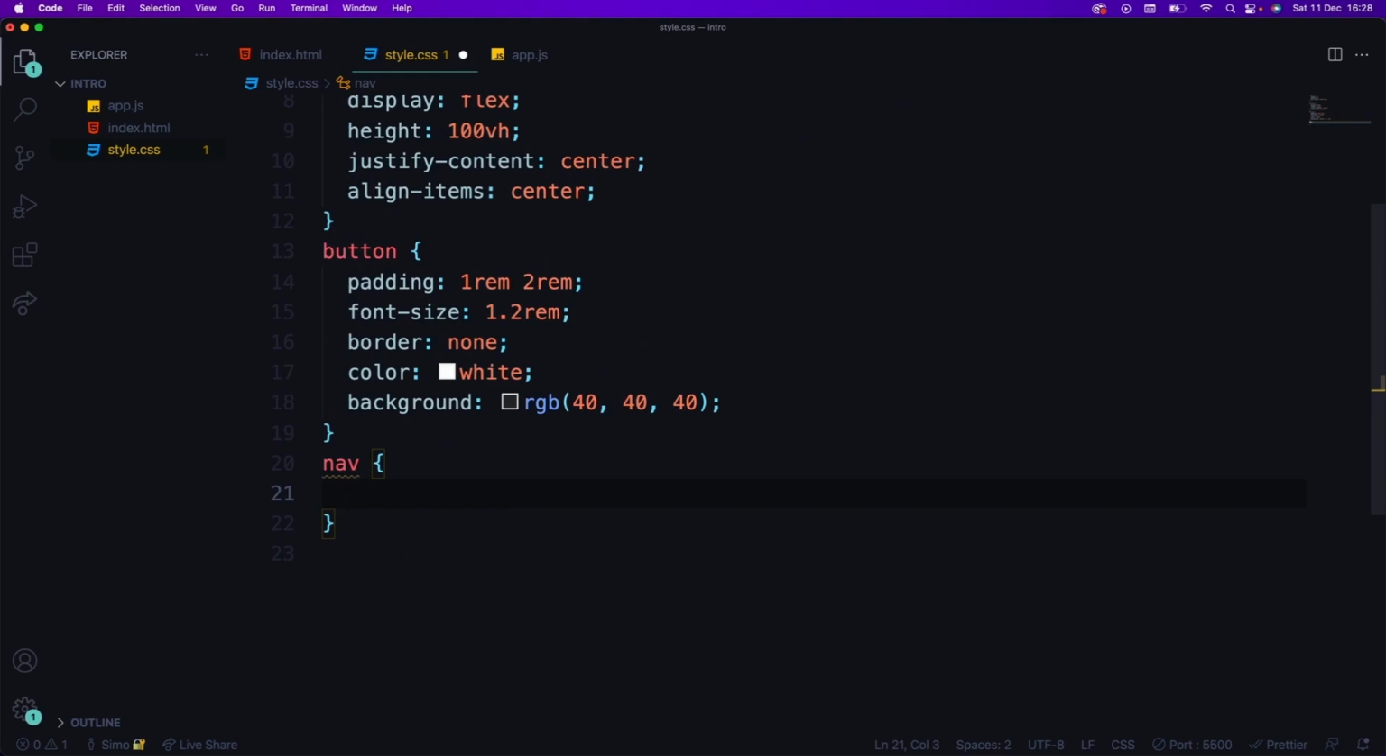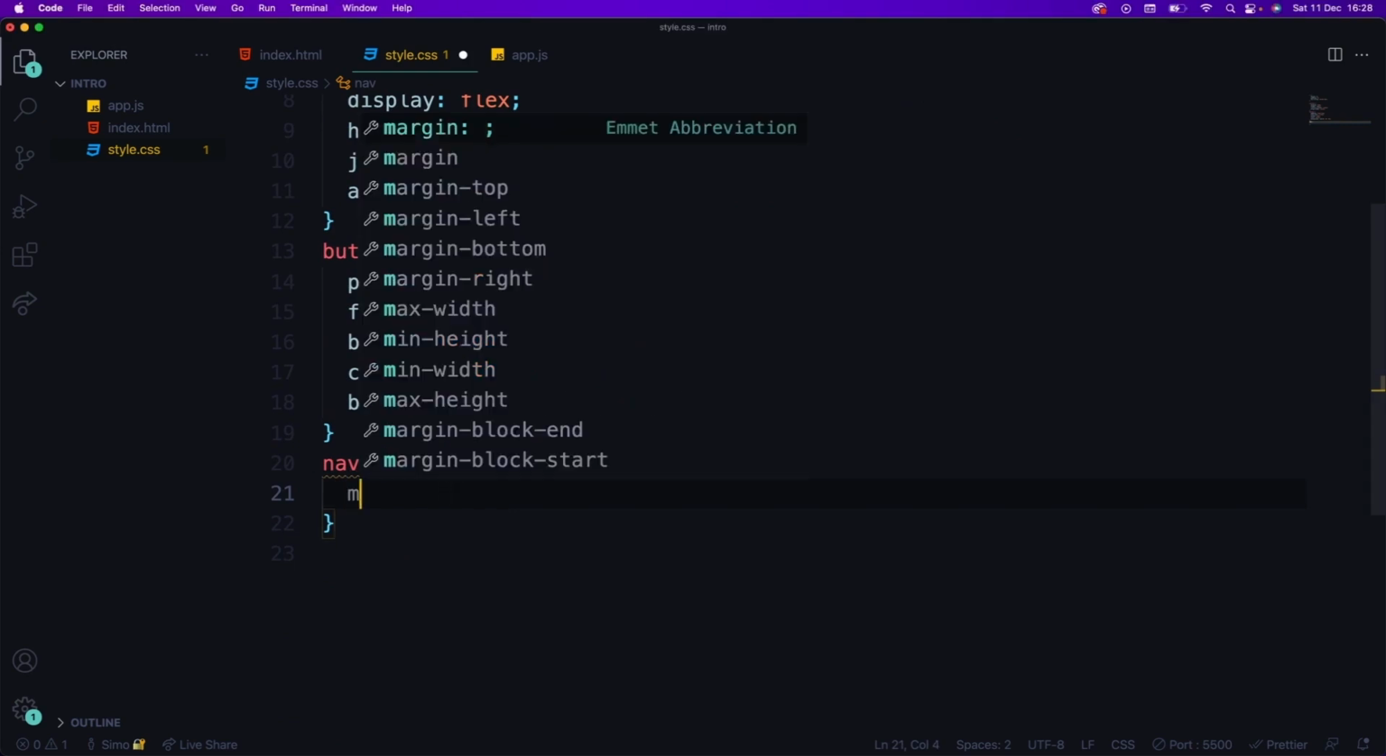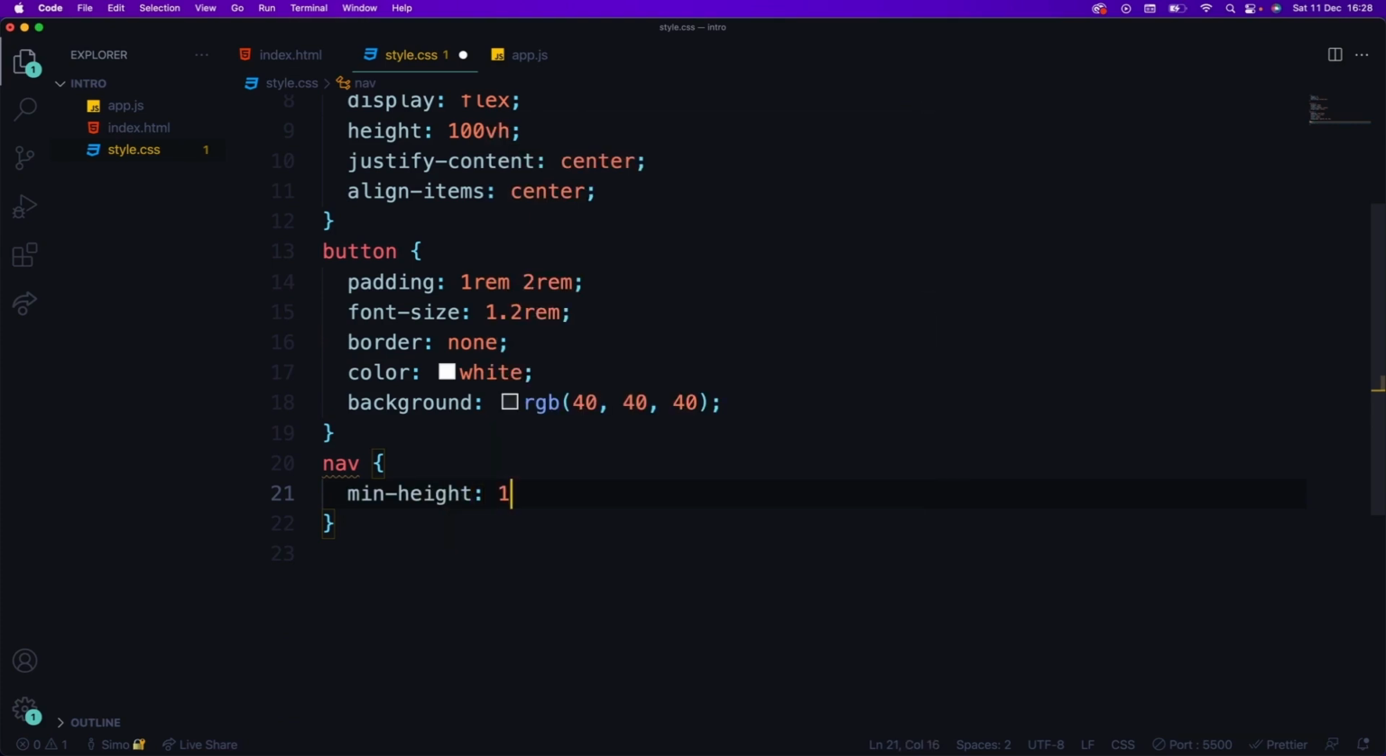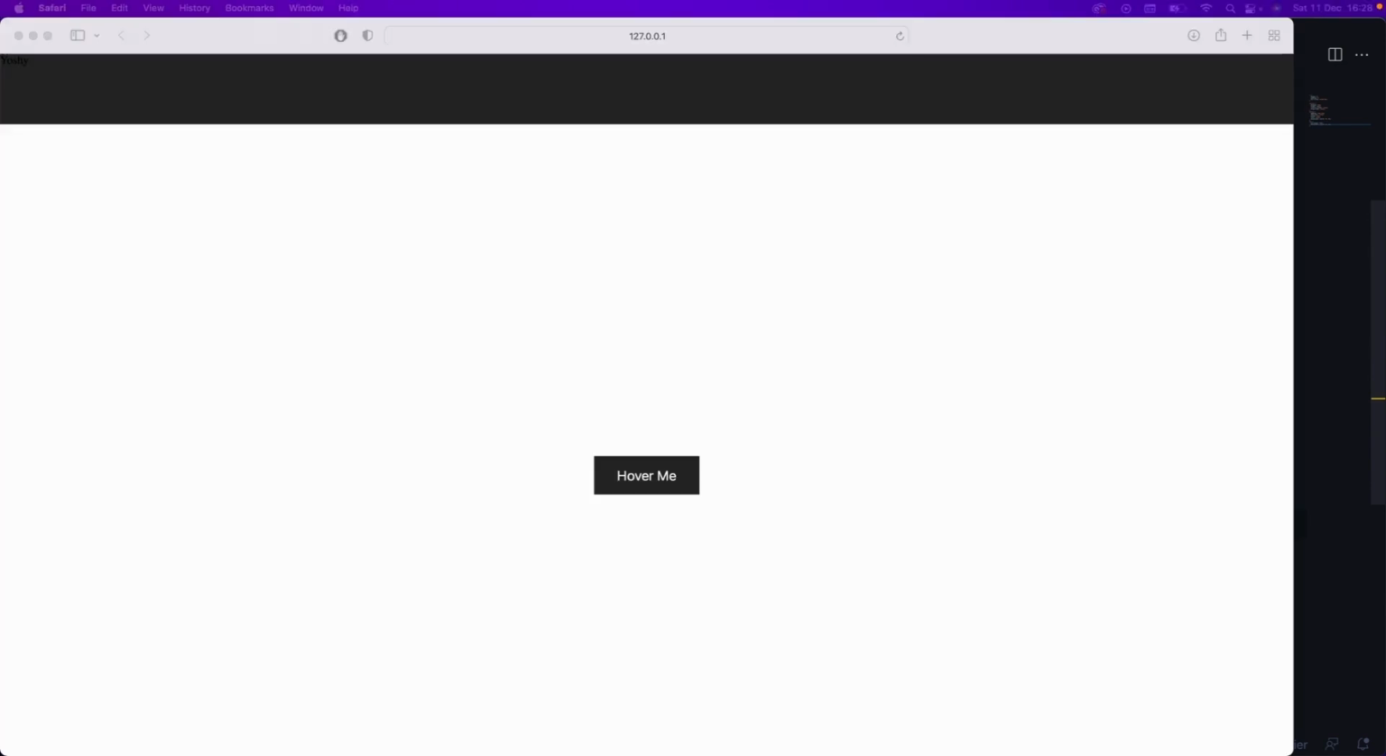Okay, so I'm gonna take this nav and add a little bit of height to it. I'm gonna say min-height 10vh and add a little background color. I'm just gonna copy this one over from the button and paste it in here. Let's take a look at that. So there we go, we have that, and then we have our Yoshi text there.